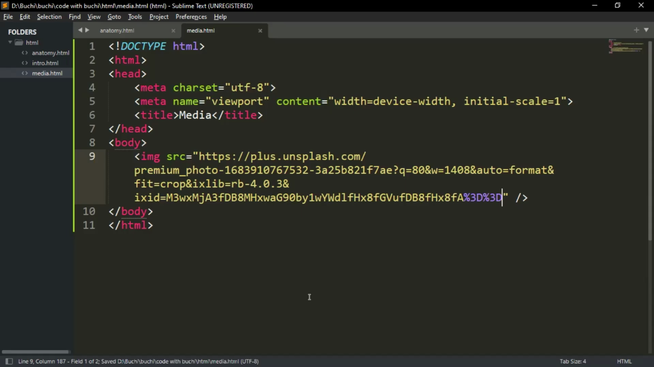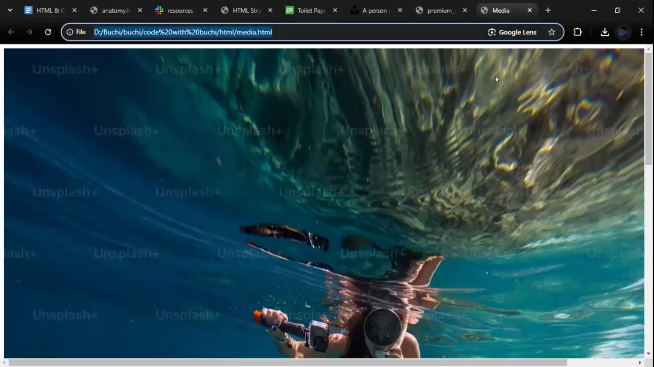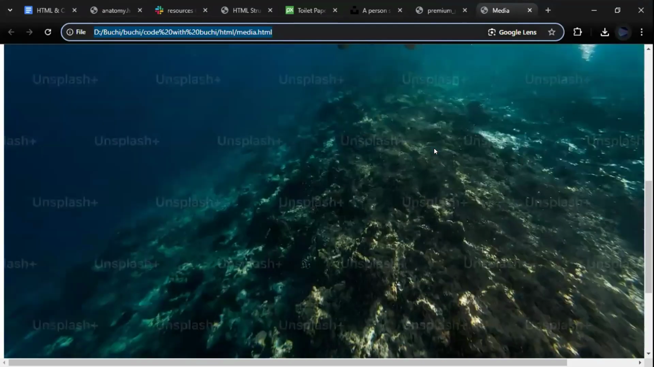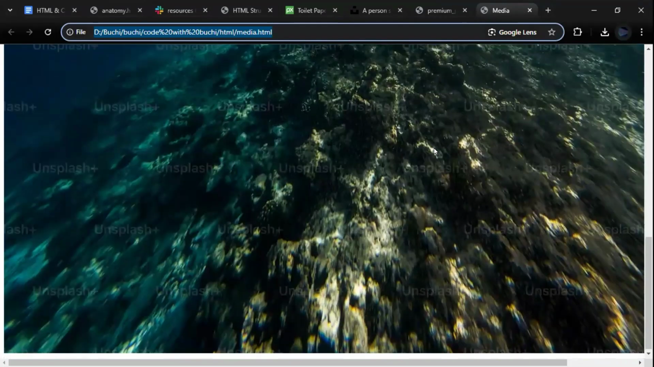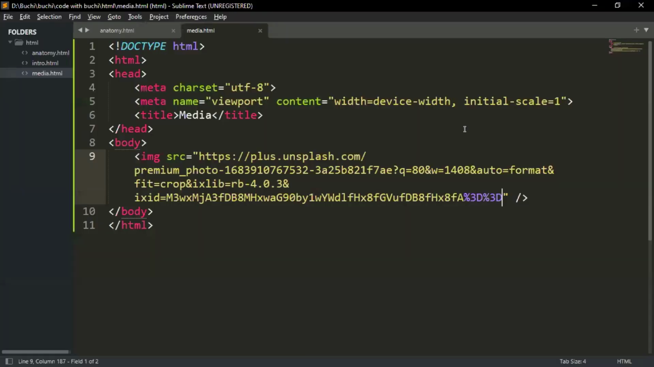So let me open this work in my browser. Opening the browser. It's loading slowly because that image is loading also. If you notice, it took time to load. All right. The image is covering everything on my screen. This is not what I want. This behavior is going to force us to introduce some new attributes.